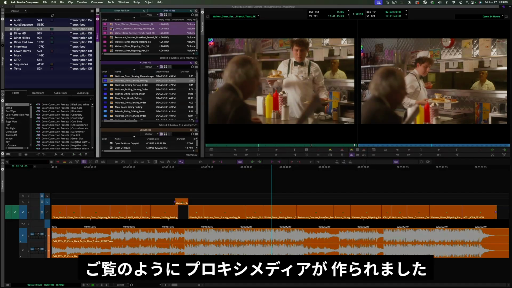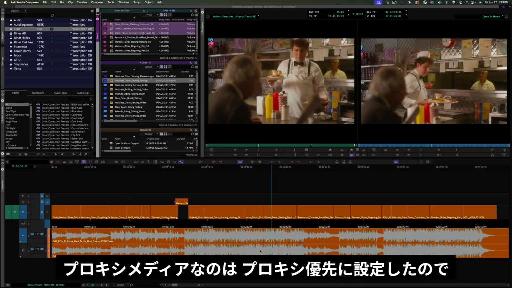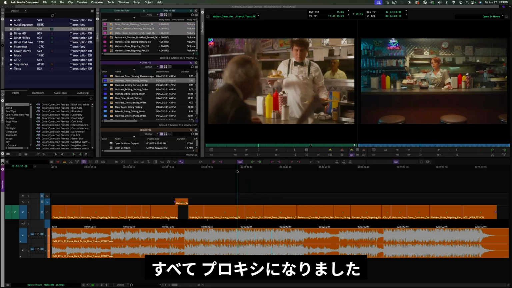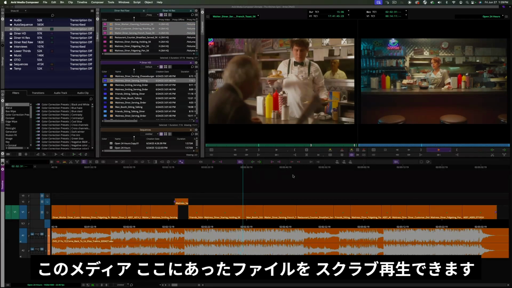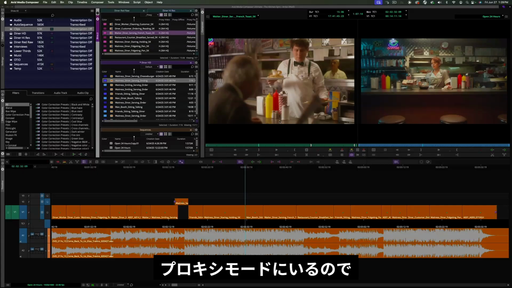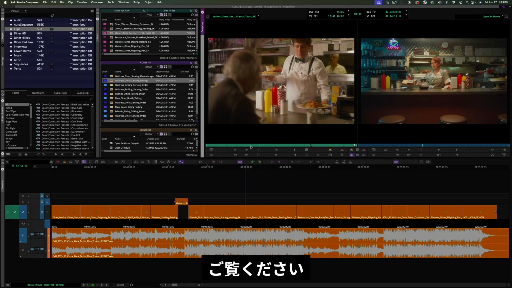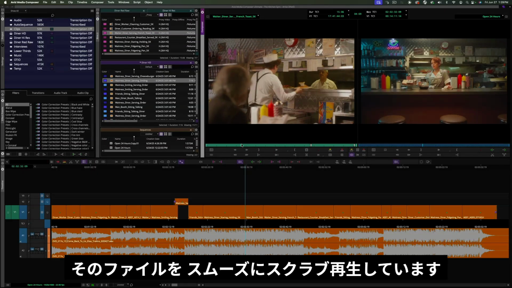Now you'll notice it did create the proxy media. Because I said proxies preferred, now everything is proxy, and I can now play and scrub through that file that I had before. Since I'm now in proxy mode, look at how smooth I'm now scrubbing through that file.